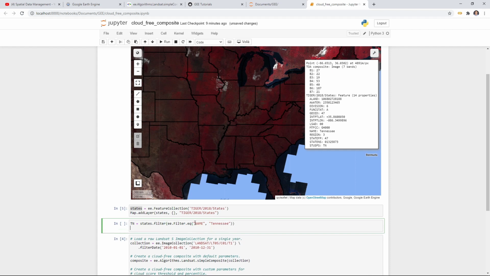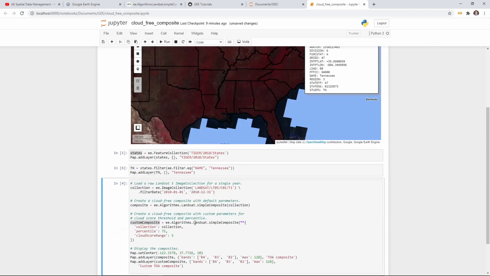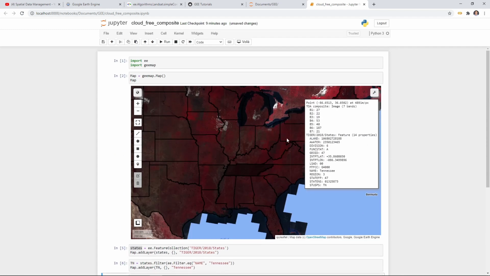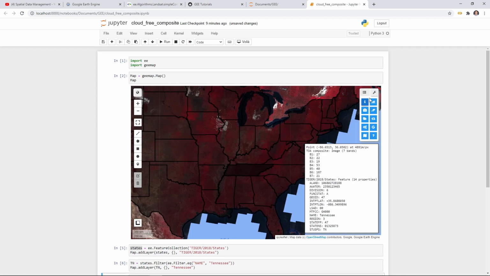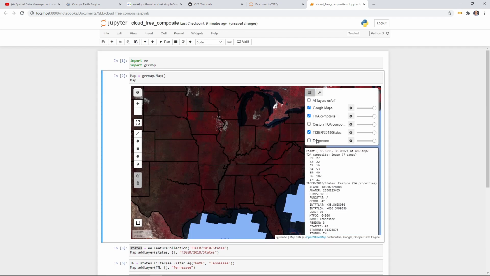Okay, so once we have this layer, we can just use map dot add layer, and then we can have Tennessee and then parentheses, curly brackets, and then Alt Enter. It's add that one to the map. You can see from this in here. Let me show it in.